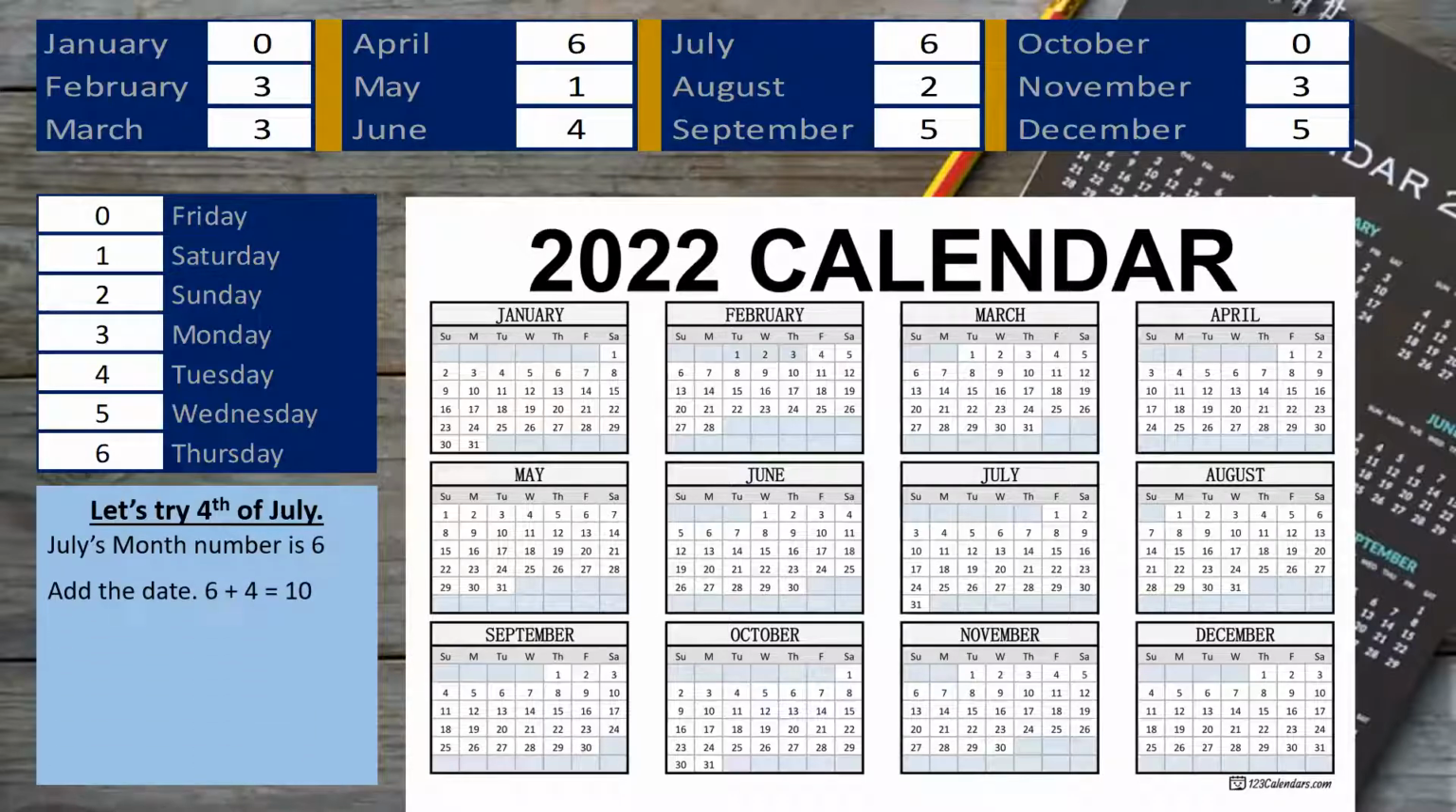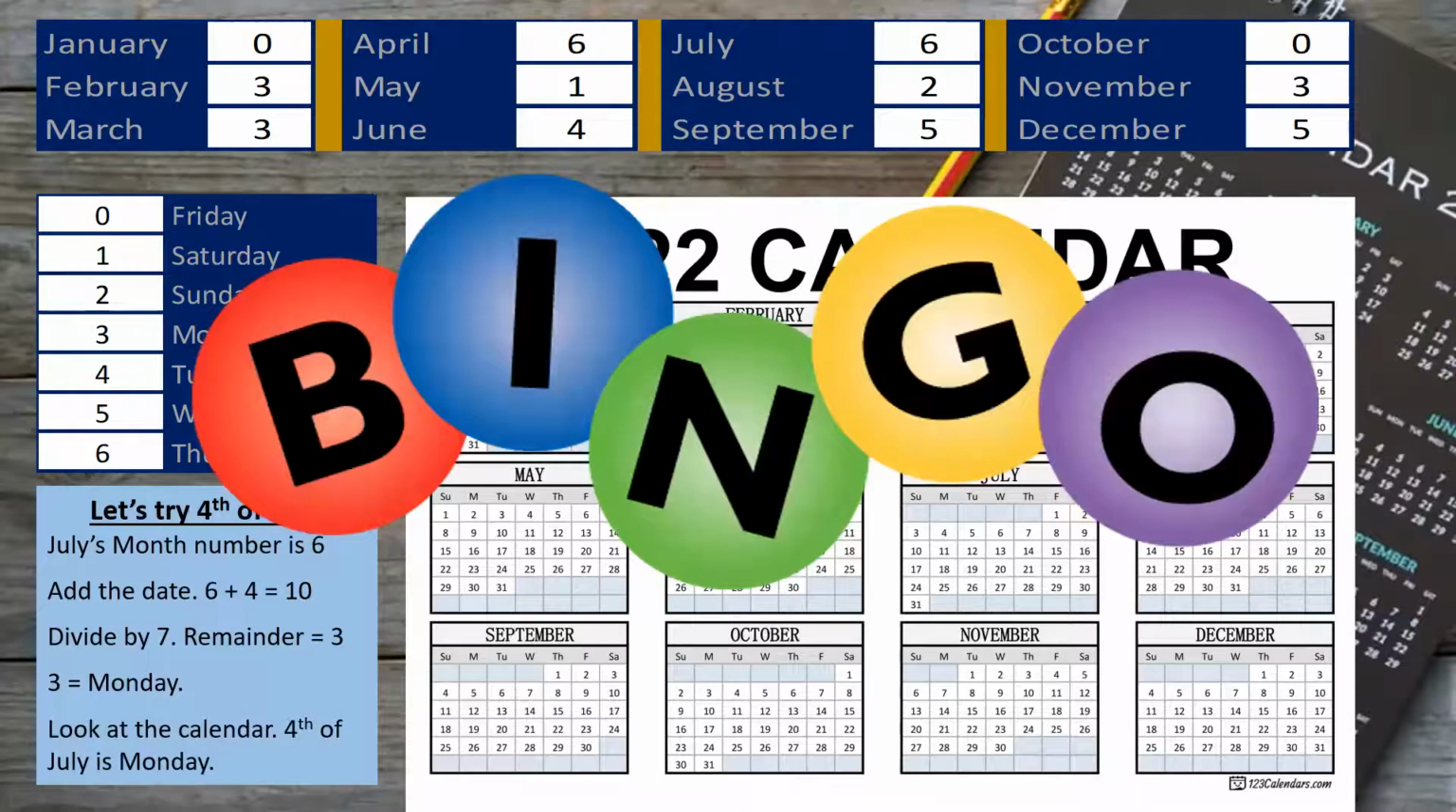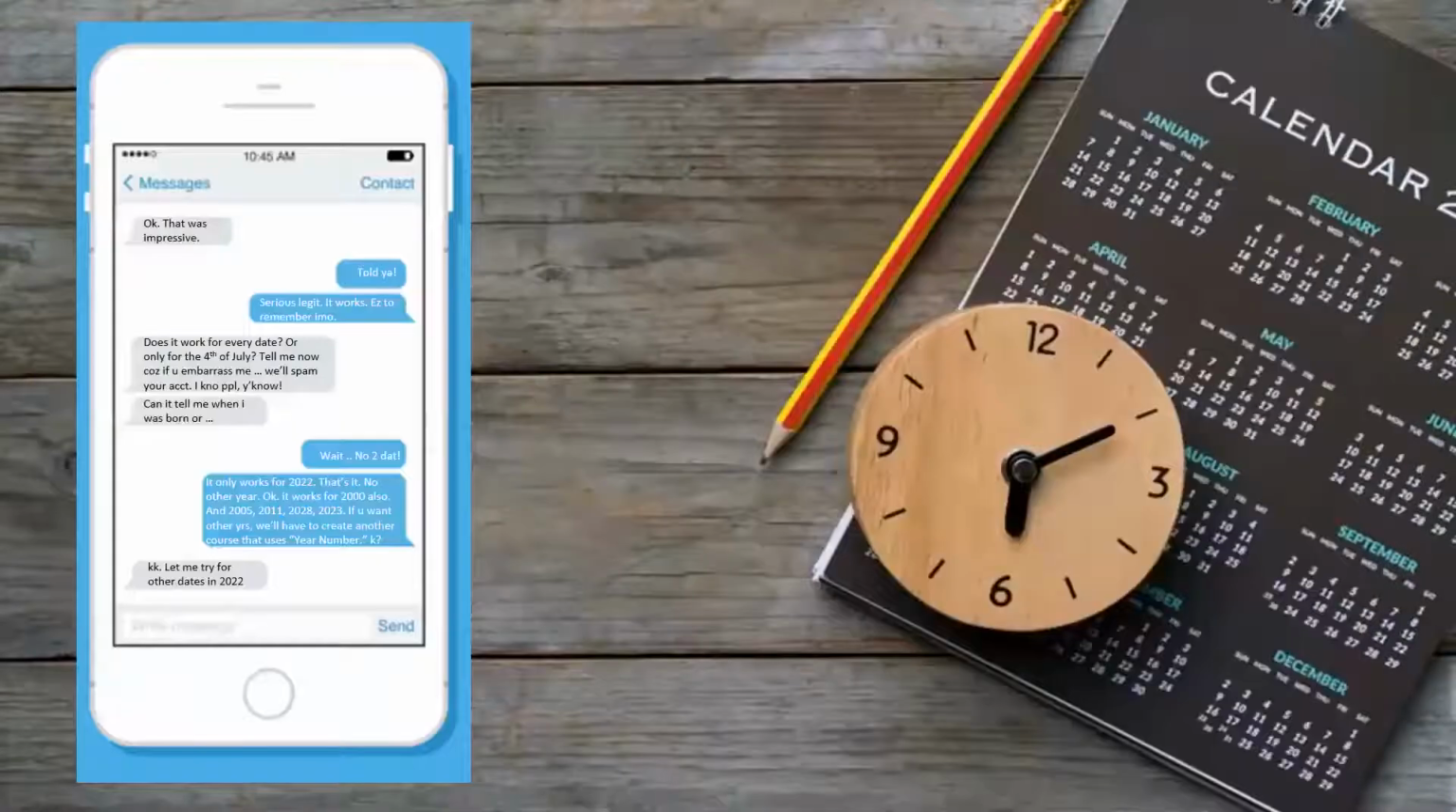Add the date, 6 plus 4 is 10. Divide it by 7, the remainder is 3. Look at the table above, 3 is a Monday. Look at the calendar, the 4th of July is a Monday. Bingo, it worked. Yay. All right, so that was impressive. Told you it works. It's legit. Seriously, it works, and it's so easy to remember as well.